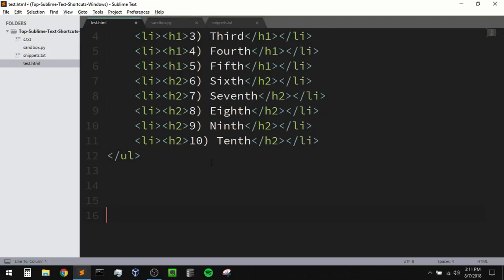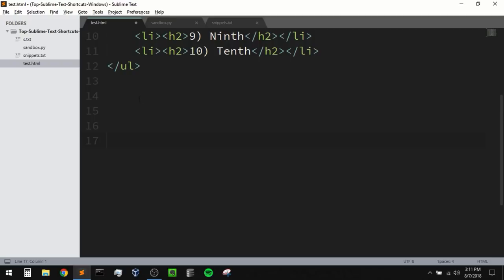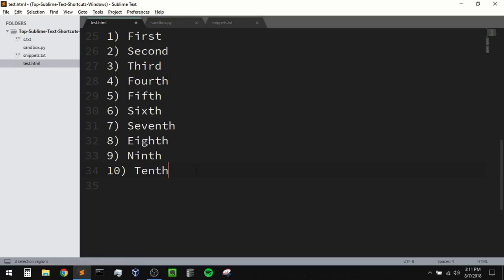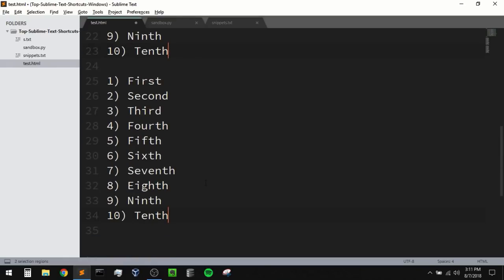So I'll come down here to the bottom and create a few blank lines here. Now I'm going to just create two cursors. Now remember, we have 10 items copied, but only two cursors here. So now if I paste this in, then it's just going to paste all 10 of those items on those two cursors.